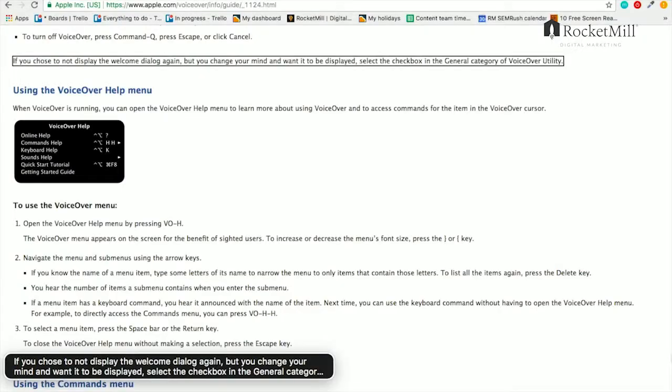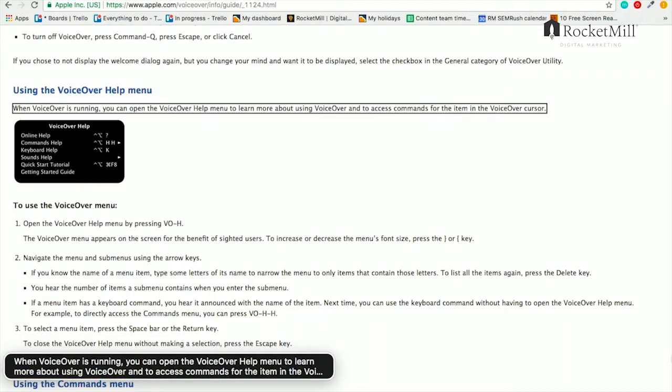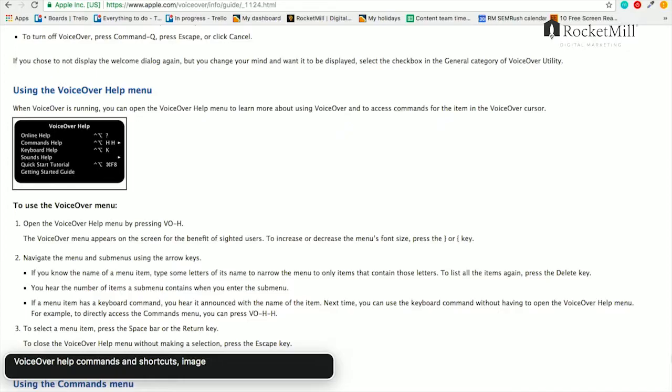Heading Level 2. Using the VoiceOver Help menu. When VoiceOver is running, you can open the VoiceOver Help menu to learn more about using VoiceOver and to access commands for the item in the VoiceOver cursor. VoiceOver Help commands and shortcuts image.